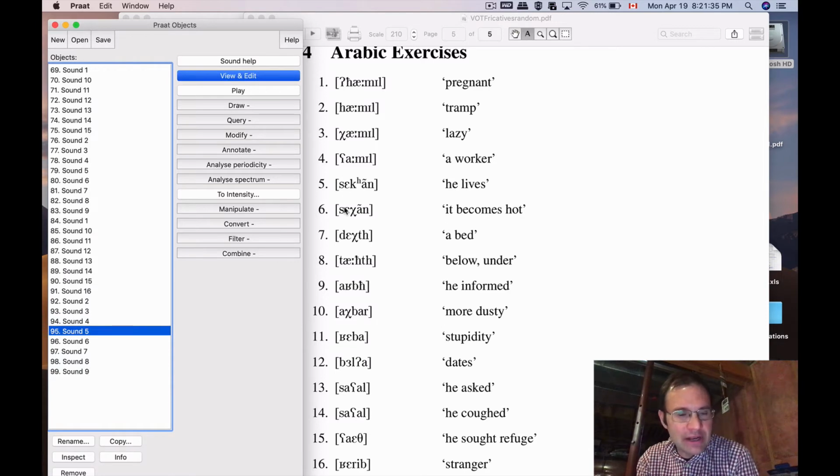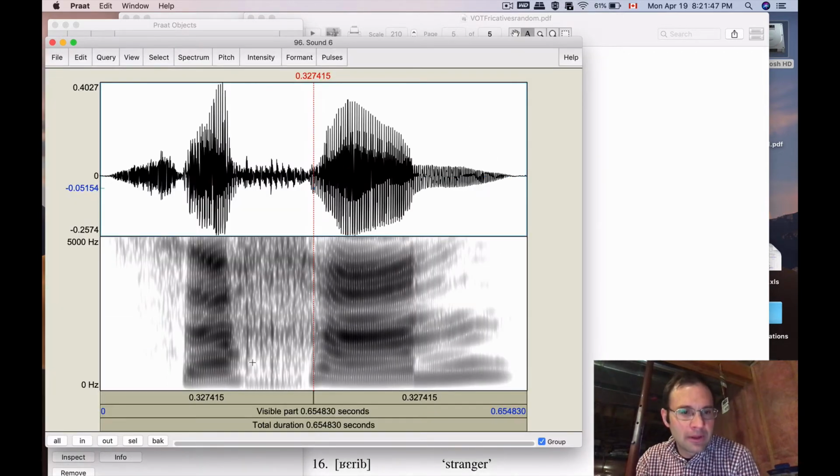5 and 6 kind of make a nice little set here. We'll play both of them. That's an aspirated stop in the middle. And that's the voiceless uvular fricative in the middle. And we can see that.